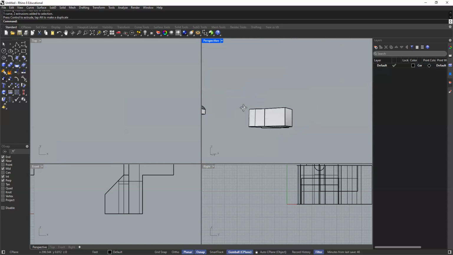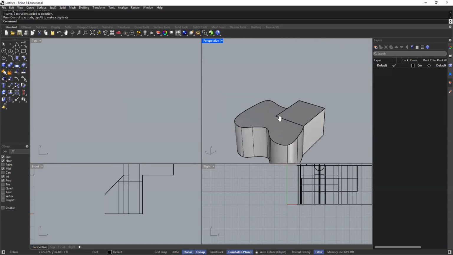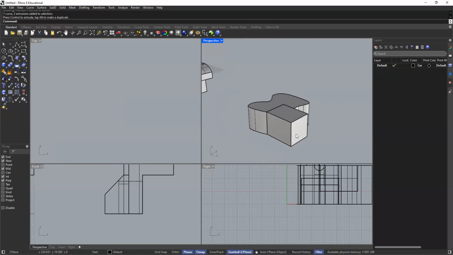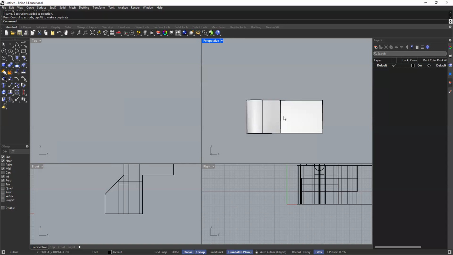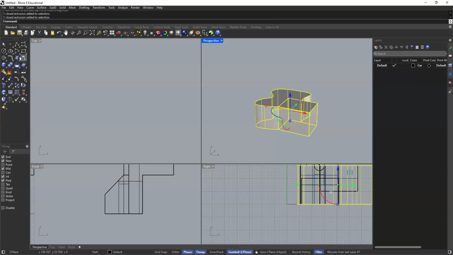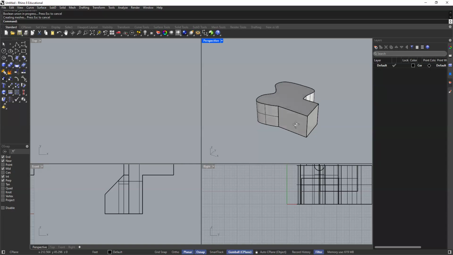We have kind of a, I don't know, a shapely object. Now what I want to do, and you know what, let's go ahead and Boolean union them at this point. So I'll select both of these and I'm going to use the Boolean union. Okay. And now merge it as one actual object.